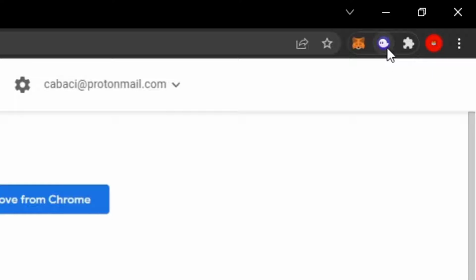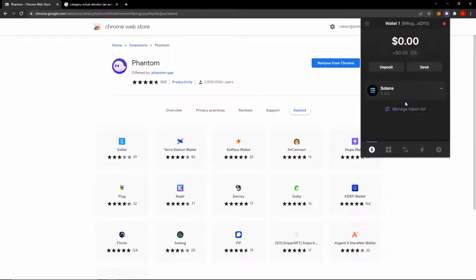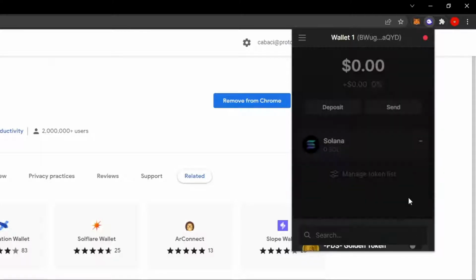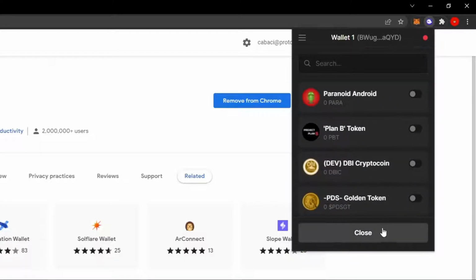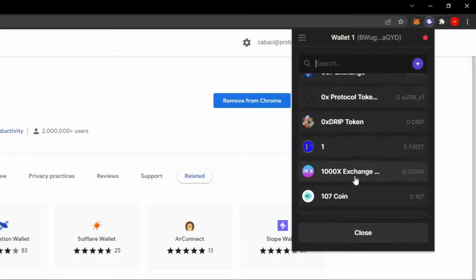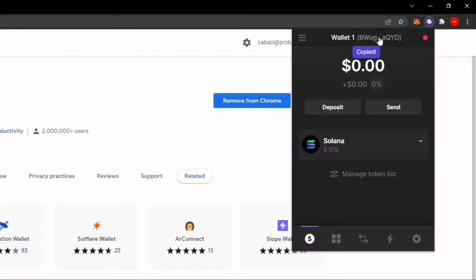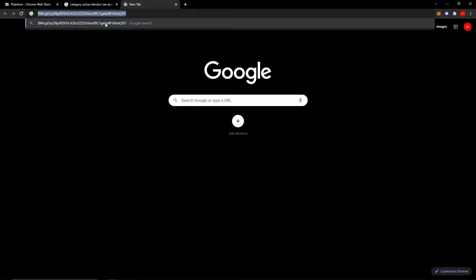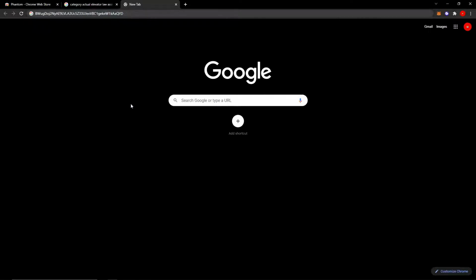You can just click this, and when you click it, you can see your wallet. So you can store all your Solana and Solana blockchain tokens on here. You can deposit, send. If you click deposit, you can see which token, and you can copy your address by clicking this, and you can see it's copied. So you can send that to people who send Solana to you.